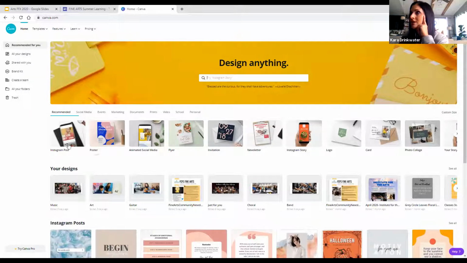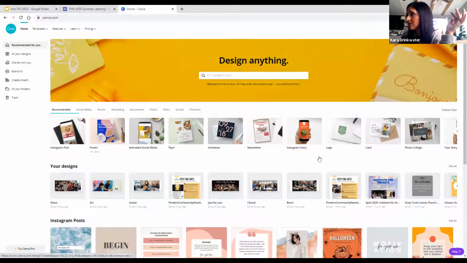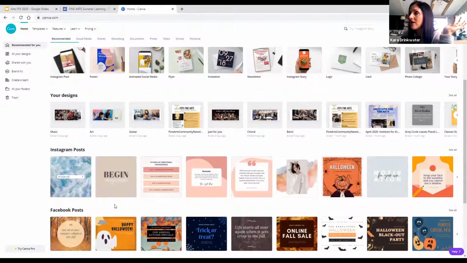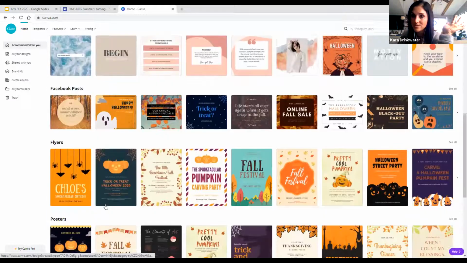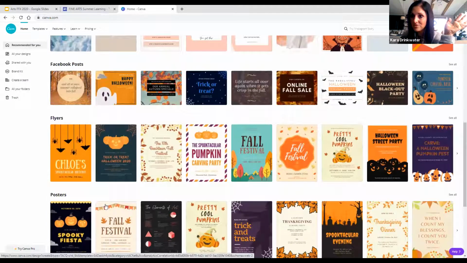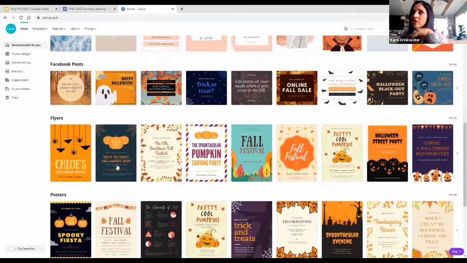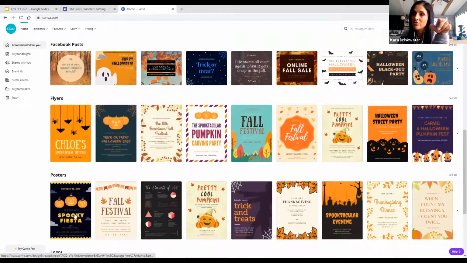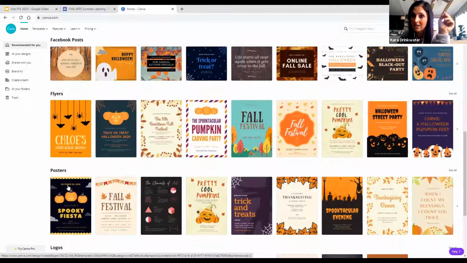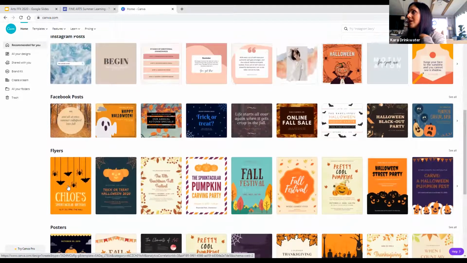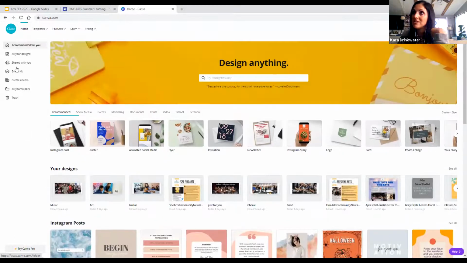And on here, it'll ask you up at the top, do you want to make a flyer, social media, a poster, an Instagram post? Do you want to do an invitation, a story, a logo? And they have thousands of templates that you can use that are mostly free. There are some that when you open them up, it'll tell you whether or not it's going to cost you money, but I can't even tell you how many things I've designed.